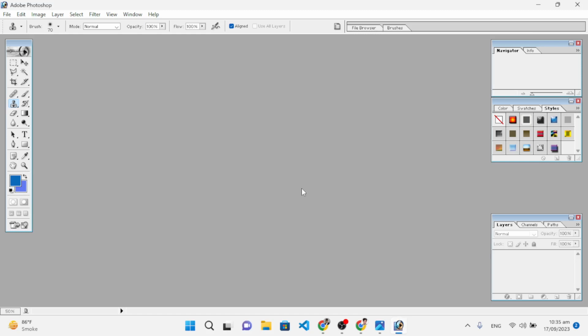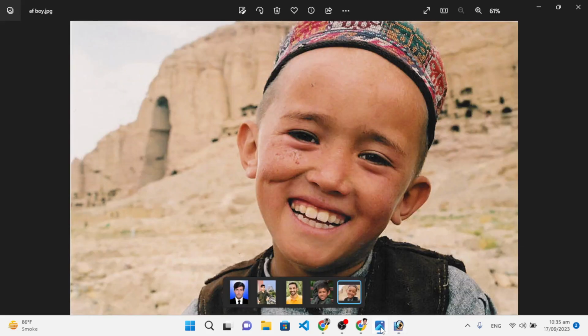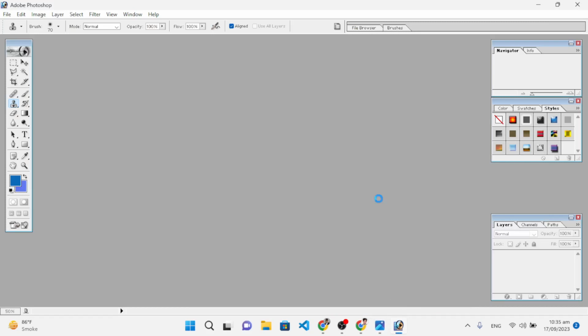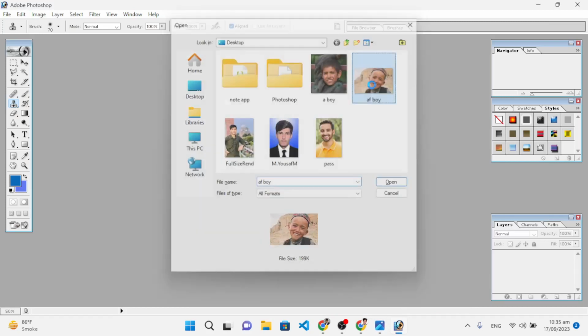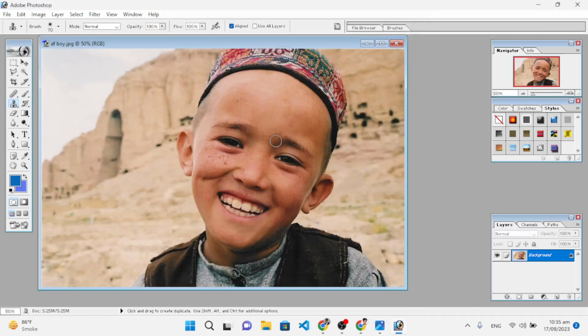After opening Photoshop, we will open the image that we want to edit. So let's press Ctrl O and select this image. First of all, we would like to crop this image. We will take just the face of this boy. So let's press the crop option on the tools. After pressing the crop option, let's select 4 by 4 inch, and now let's crop it.